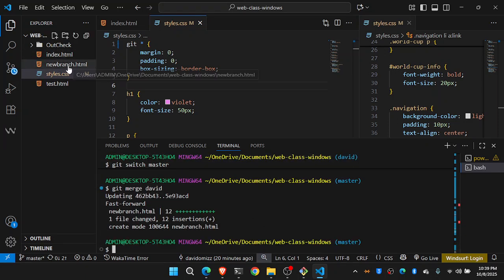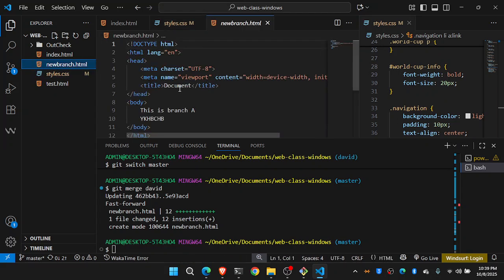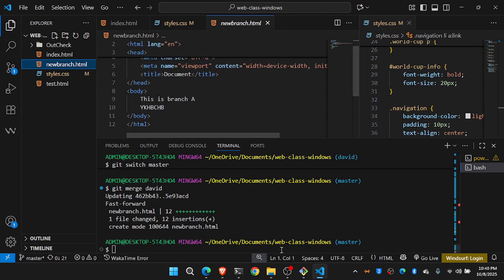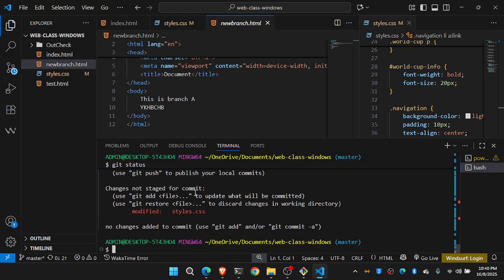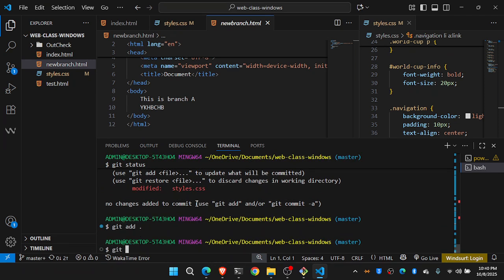So can you see that I've merged it together here? Can you see that I now have access to this particular one here? Because I merged it together. The next thing I will do, I'll come out here and do git status. If I do git status now, can you see that it's telling me that my files are not staged for commit? So I'll do git add, then git commit.